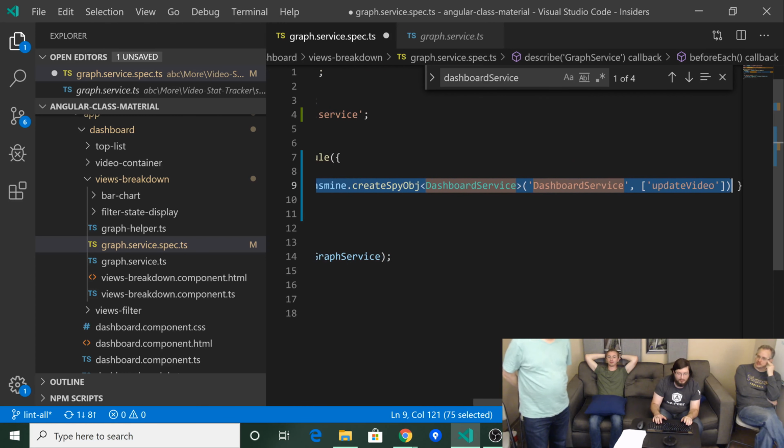So remind me what this does. Which part? The spy object. Is this just a spy object that will... This is a spy object that we will be using instead of the real dashboard service in the test, because in the constructor for the test, it gets things out of the dashboard service. So we need to give it something that the TypeScript compiler thinks is a dashboard service. And the two things that it uses in the constructor are the current video observable and a filter form group.